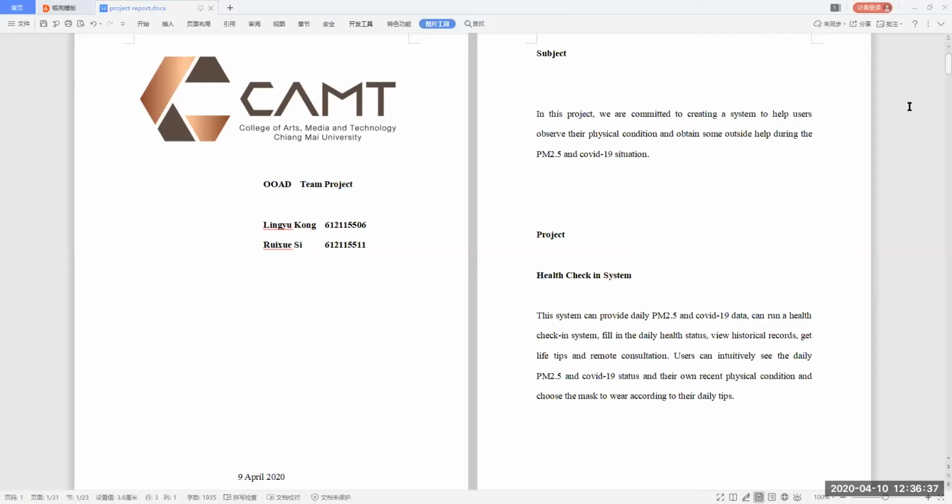Users can see the daily PM 2.5 and COVID-19 status and their own recent physical condition, and choose the mask to wear according to their daily tips. In the next part, my partner Ruixue will introduce the use case diagram, use case description, and activity diagram.